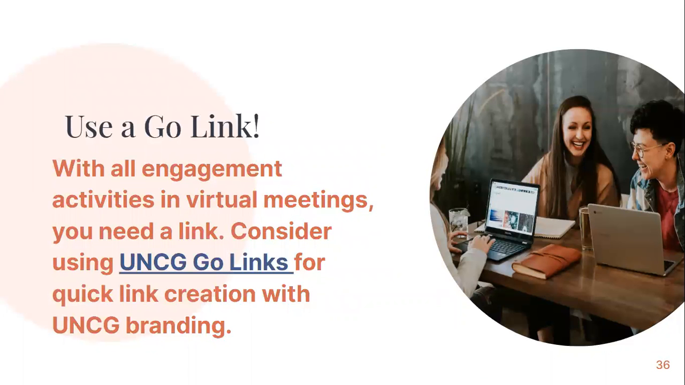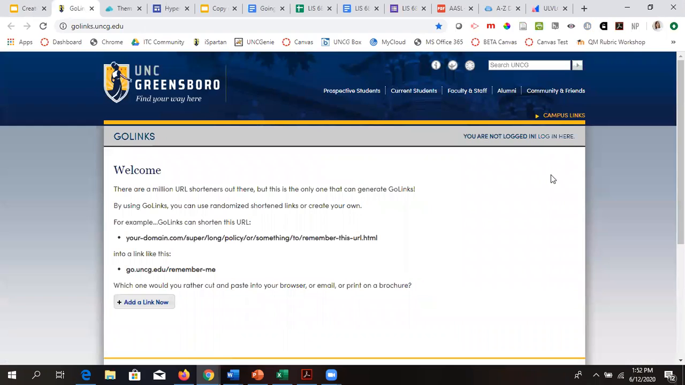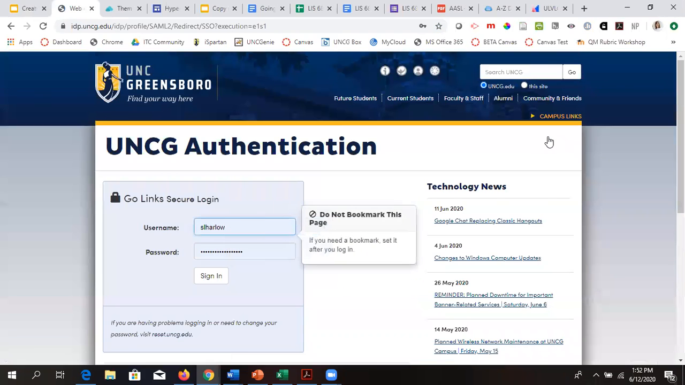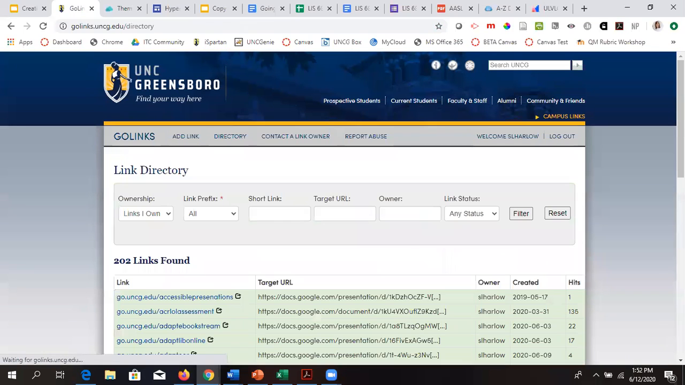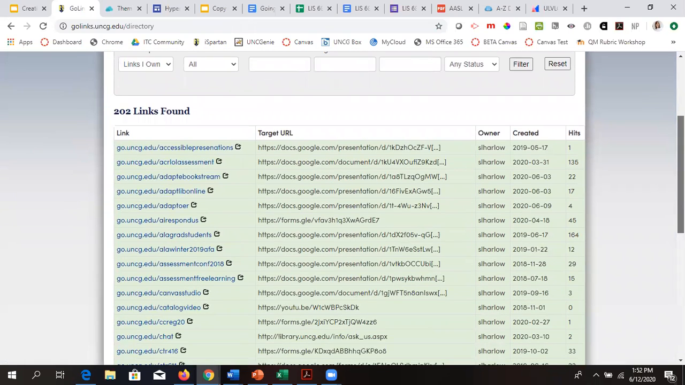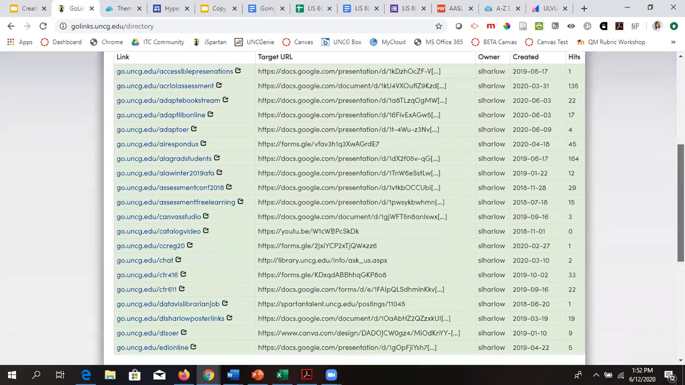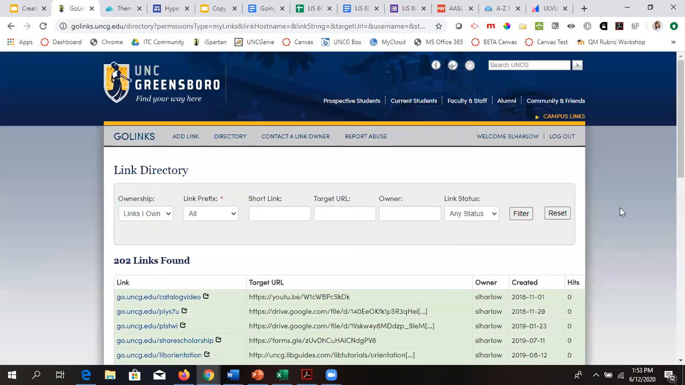UNCG has a thing called Go Links. If you just go to go.uncg.edu, it's linked here. You can create basically tiny URLs when you log in. Not only do they create these short links to maybe the Google Doc, the Google Slides, or the spreadsheet that you've made, they also show you how much they're being hit. If it's a conference presentation, this can be really nice because you can get an idea if people are engaging with your stuff enough. Maybe you're into Twitter or things like that.